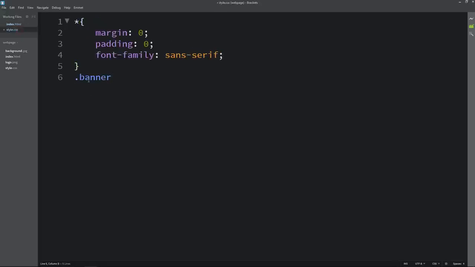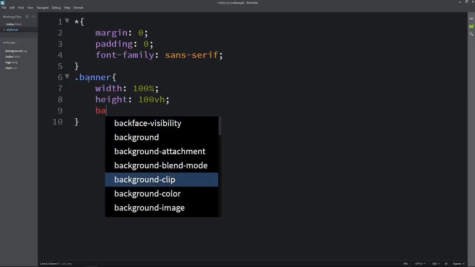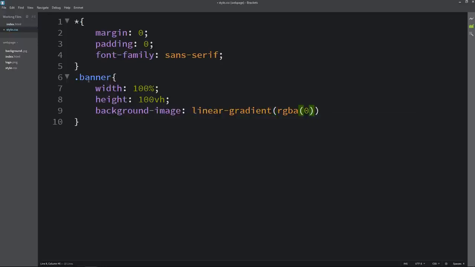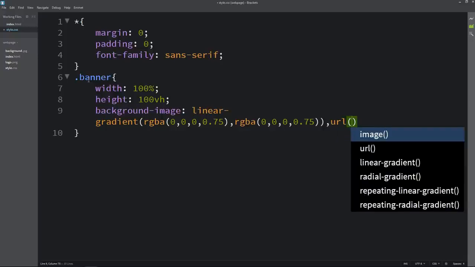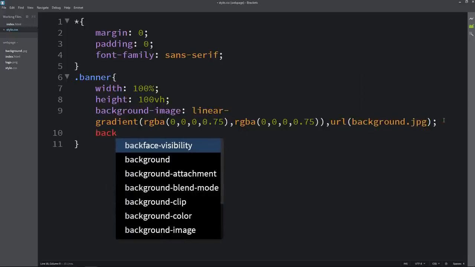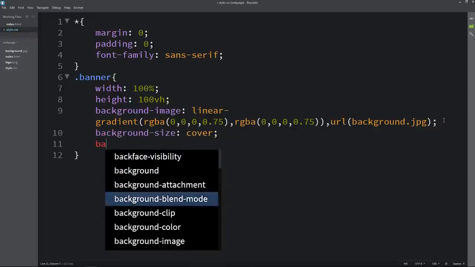Next we will copy this class name banner and come to the CSS file, add it here with a dot. Here we will add the width and height. Next we will add the background image. Here I am adding linear gradient and this color code, so it will add a colored layer over the image. Then write URL and the image file name. So the image file name is background.jpg. After that we will write background size, it will be cover, and background position will be center.